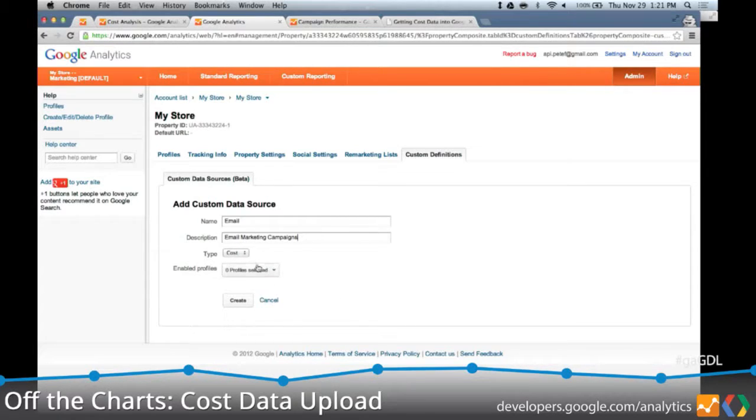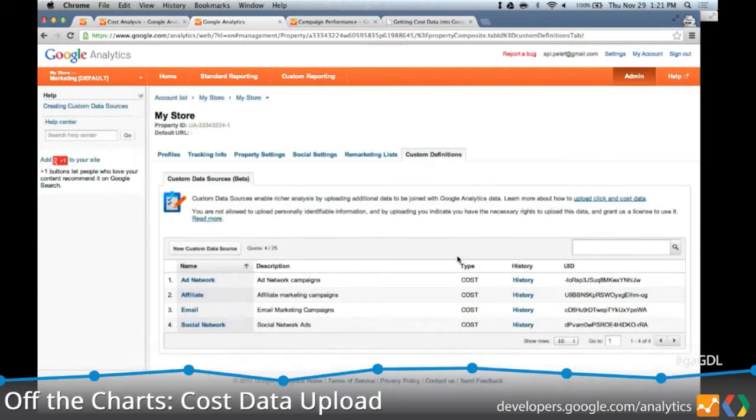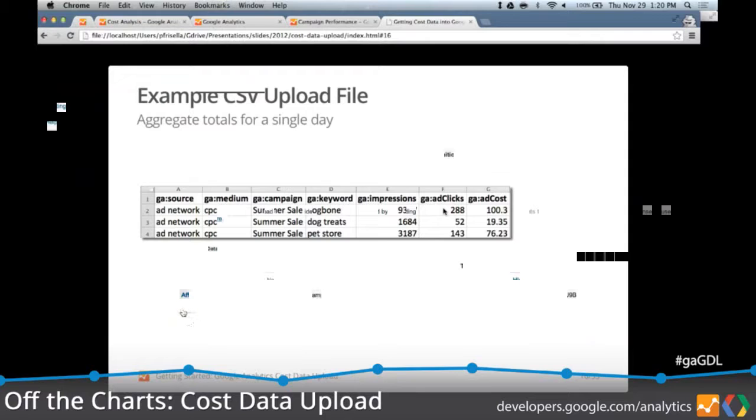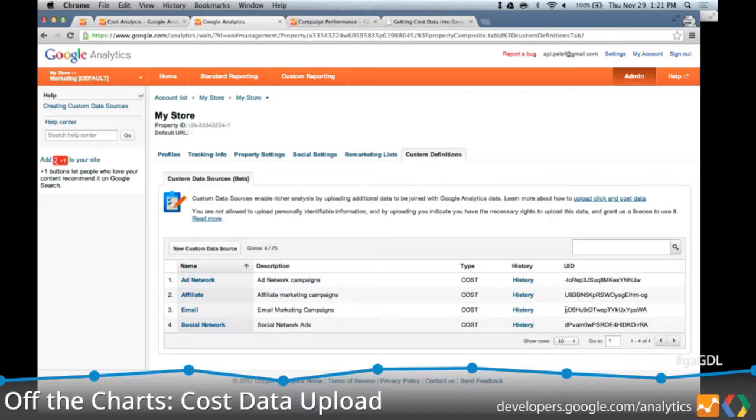And then we link a profile. Linking profiles will enable this cost data to be available for those profiles. You can imagine you might have like 100 profiles here. You can select which ones you want. There's a little search box to make it a little bit easier. And then you just select which profiles you would like the cost data to show up in. You click Create. And you'll see now I have a new custom data source for email marketing campaigns. And the important thing here is there's an ID, and you actually need that ID to do uploads. And I'll show you how that's done. So go back to the presentation.